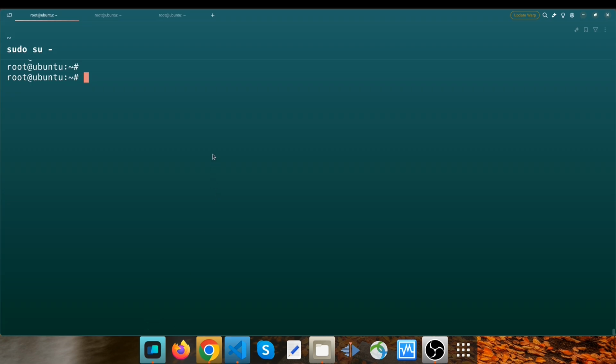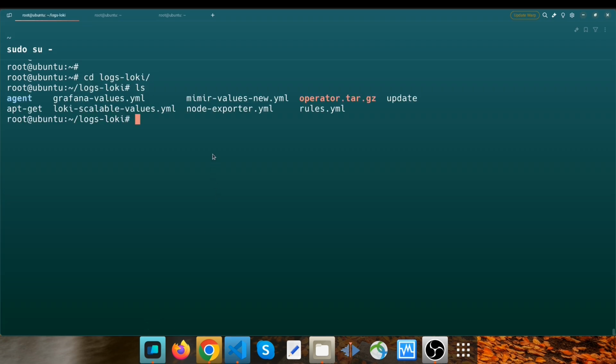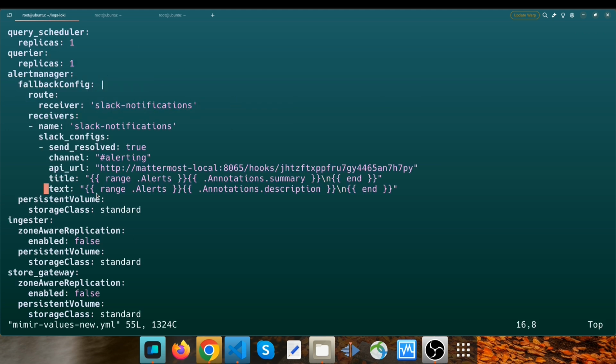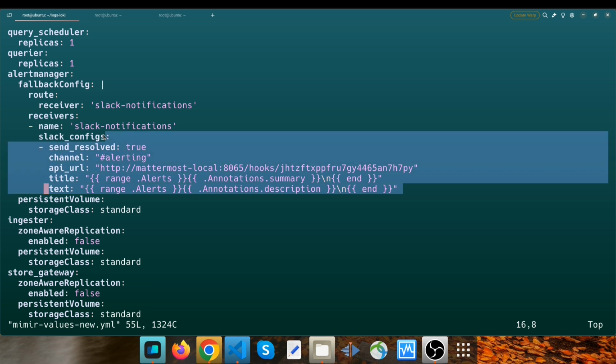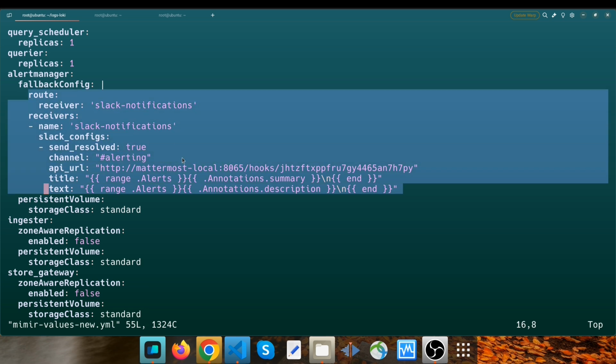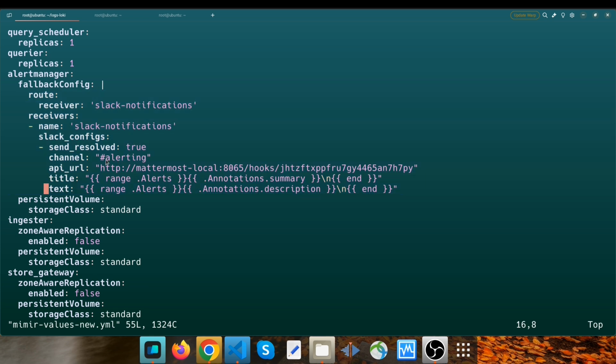So when I go to my terminal, when I go to logs Loki, we have a file here called Mimir values new. If you remember from the previous sections, I used this file to deploy and install Mimir within our cluster using modified and updated key value pairs. So one of the components that we modified was alert manager fallback config, and we configured our real contact point, our real receiver, under this important block. In this example, I'm going to use my Mattermost channel to receive any alerts. And the channel I'm using is alerting.